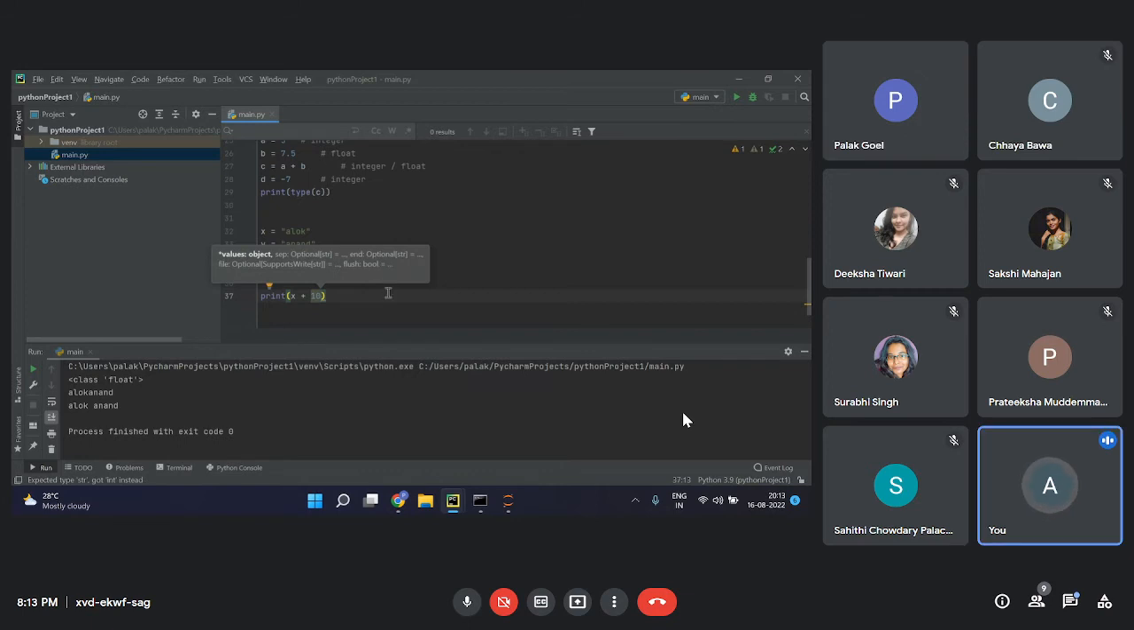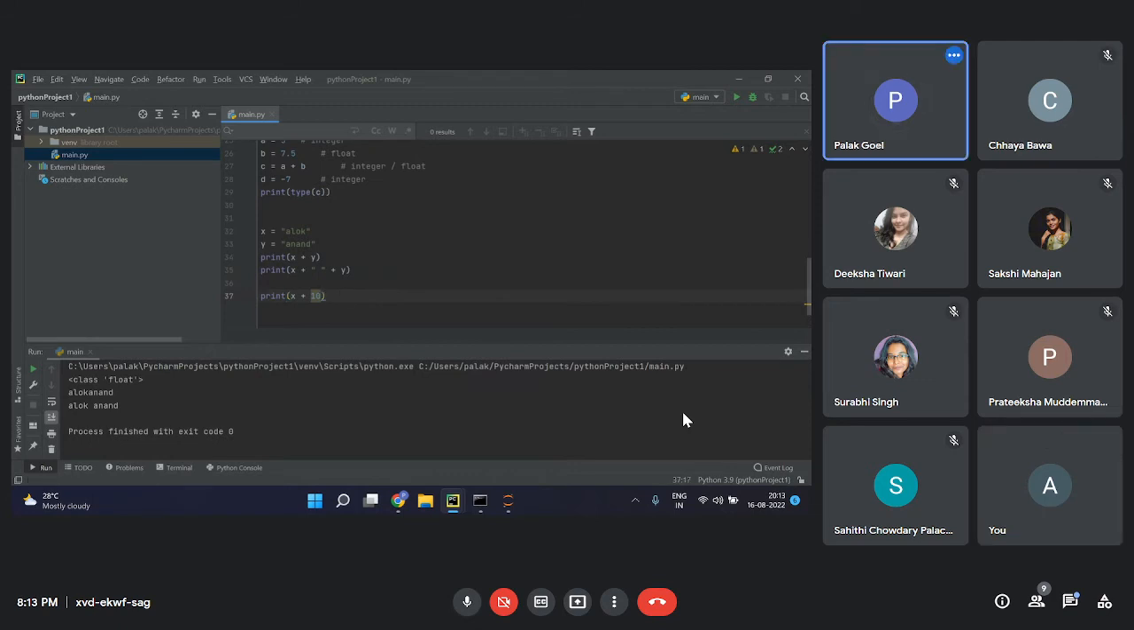Now Diksha will tell me what the output is. Diksha, am I audible to you? Okay, my audio should not be the problem. Chaya, am I audible to you? Yes, Alok. Okay, tell me then, what will the output be? Print x plus 10. Alok 10. Nice, Alok 10. Good. Let's see what comes; we won't print it yet. Sakshi, you tell me, what will the output be? Hello Sakshi. She is also not there, I guess. Pratiksha, are you there? Yes, sir. Okay, tell me then, what will the output be?